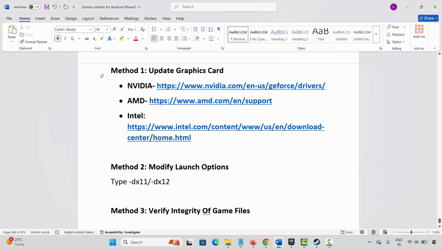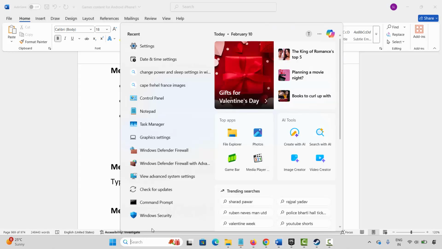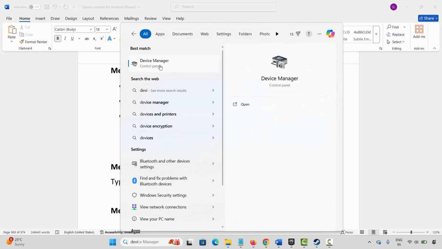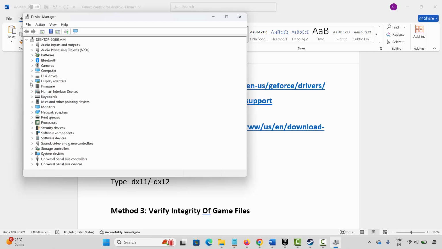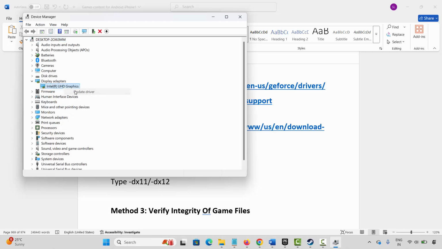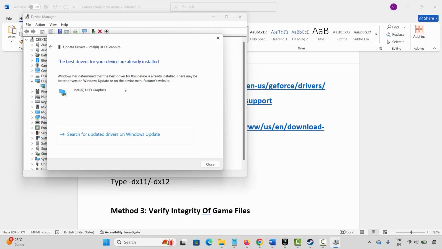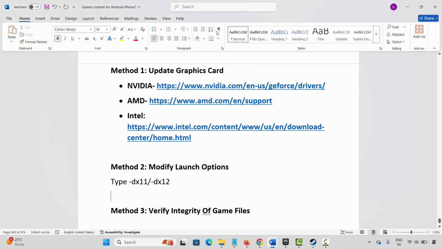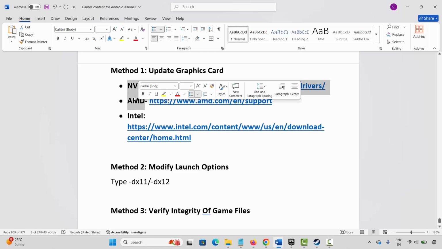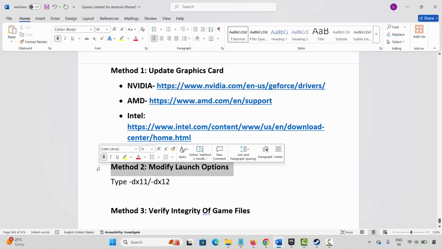So the very first method is to check and update your graphics card. For that, go to the Windows search for device manager. Now here you have to expand display adapter, select your graphics card, right click on it, click on update driver and then click on search automatically for drivers. So this will check and update your graphics drivers. You have to wait for some time. Once done, now check if the game is opening or not. NVIDIA and AMD users, go through the link already provided in the description and you can easily update your graphics card from there.